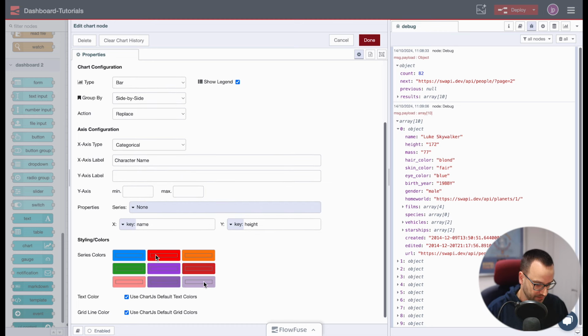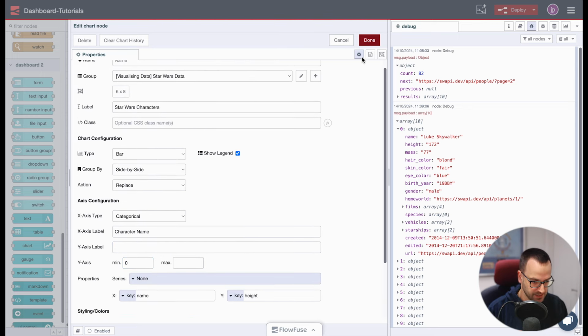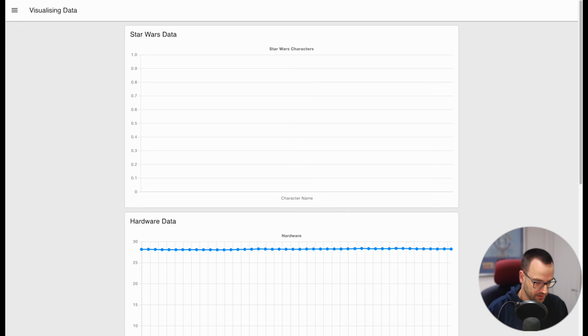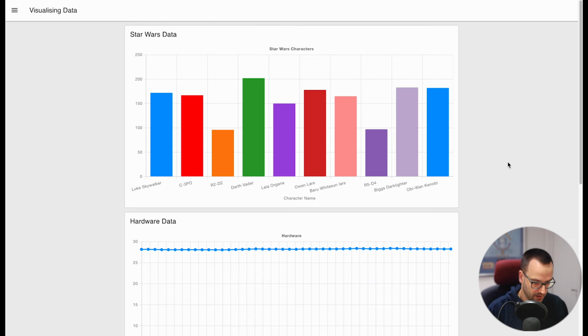It will pick up on these colors. You can modify them in your own fun. And again, I'm going to set a minimum of 0 on the y-axis just so it looks okay. And then if we deploy this, we have our bar chart template ready to go, and I click inject. And now we have a bar chart which shows all of the different heights of all of the different characters.